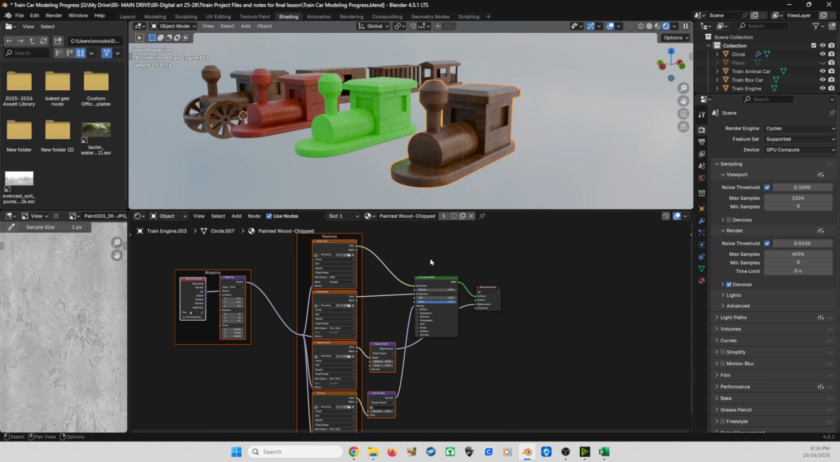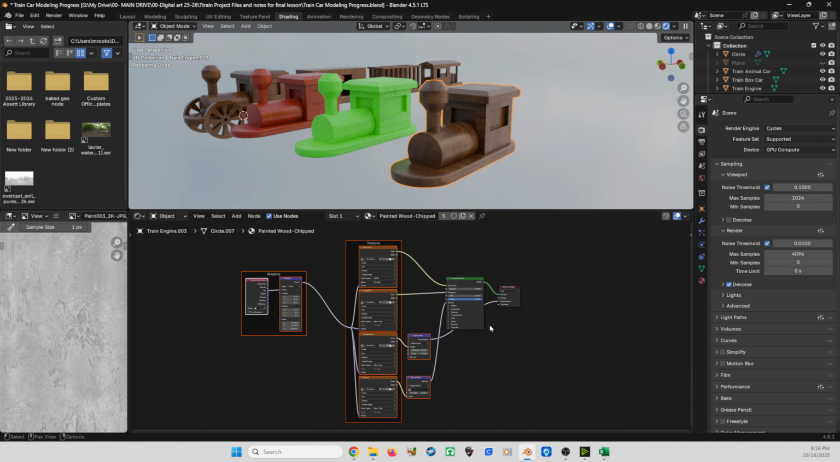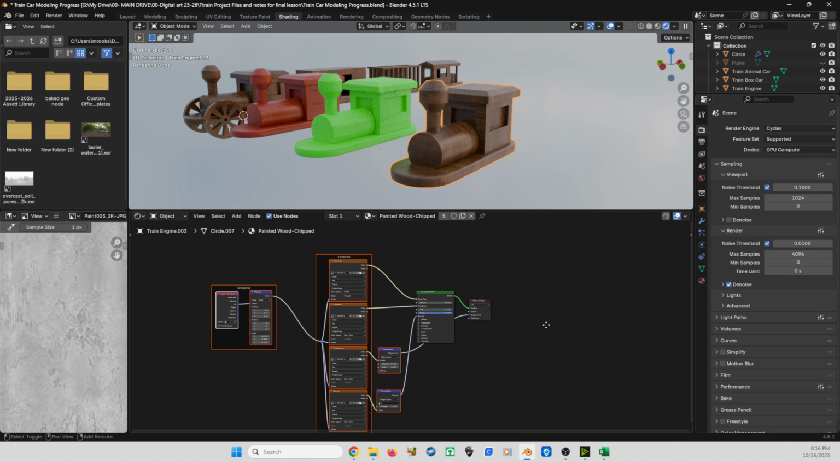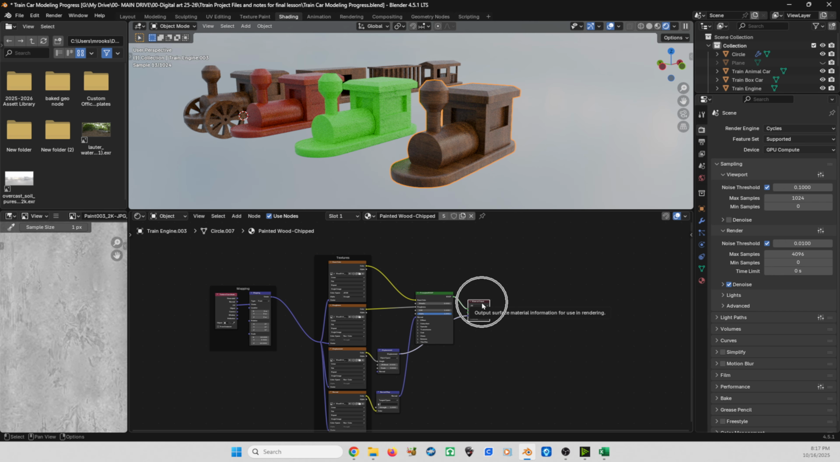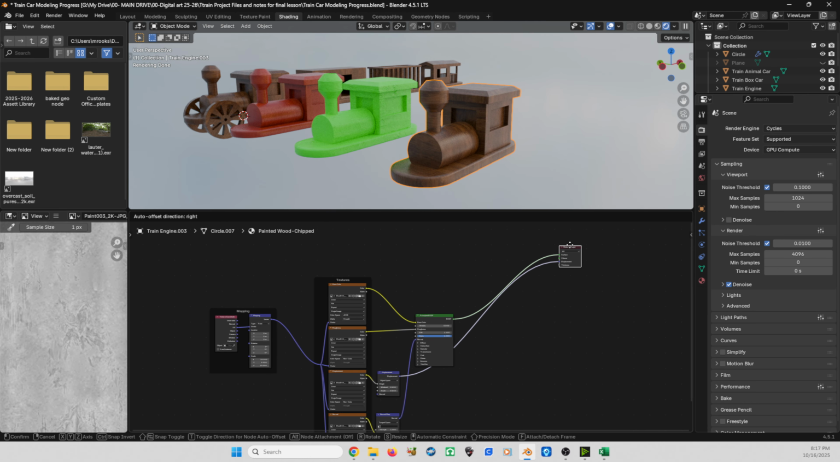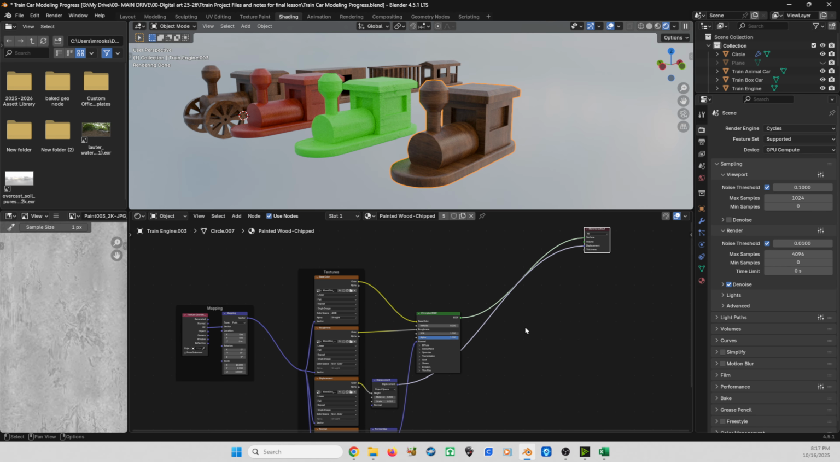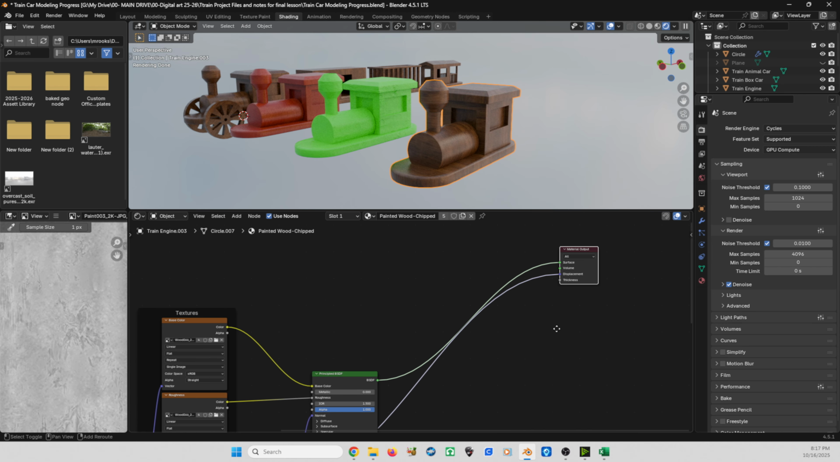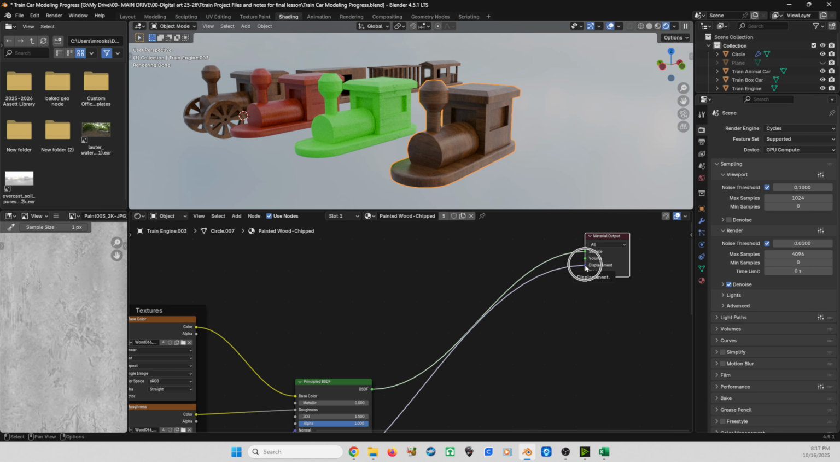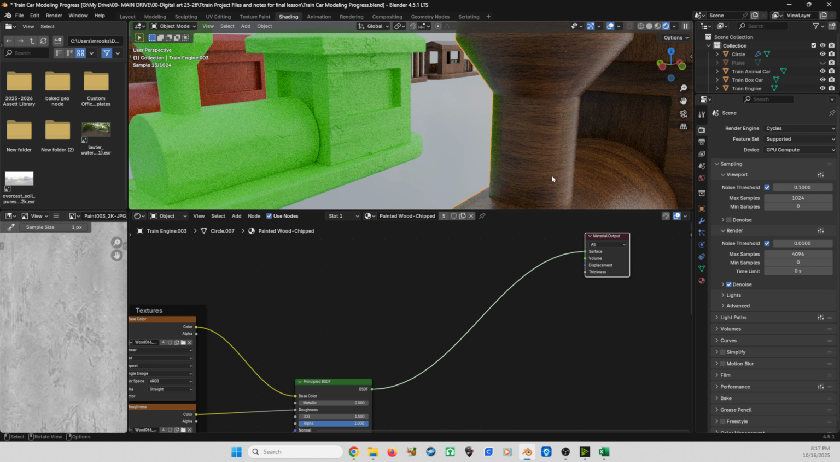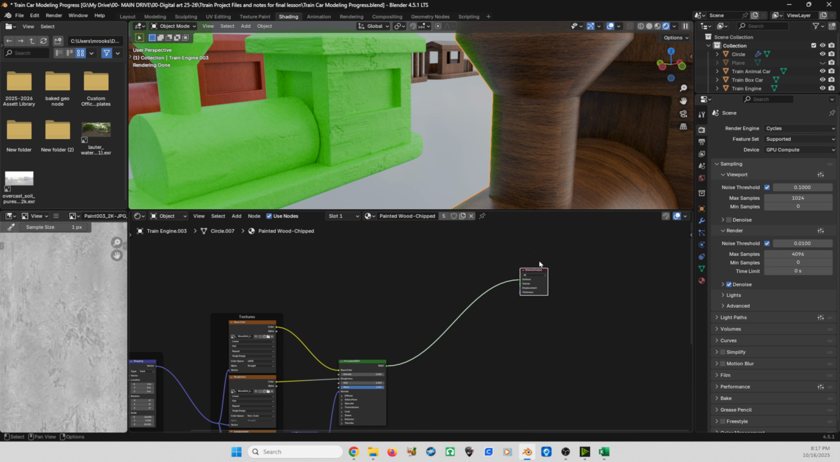Okay, so let's take a second and look at our nodes and get this a little more organized. So we're going to select our output, and we're going to drag that over and up just to make it a bit easier to connect all these. And we're going to unplug the displacement because the wood itself doesn't really have much of a displacement, and we would rather have the paint displacement occurring.